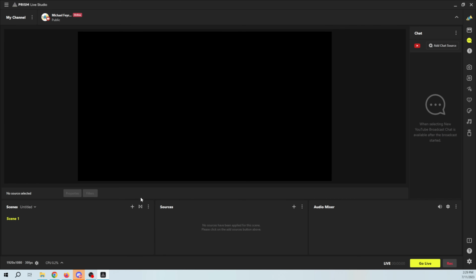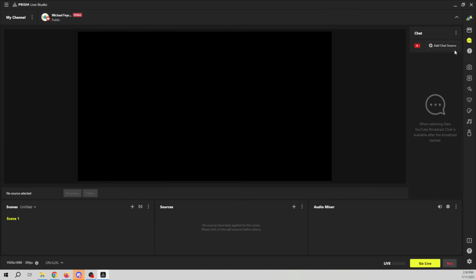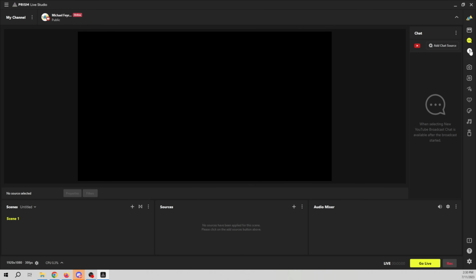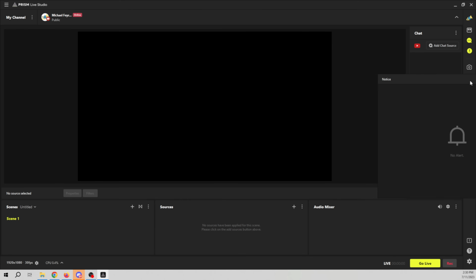All of this stuff is very similar to how it looks in OBS, which makes perfect sense since the bones of Prism Live Studio are in OBS. But it gives you access to so much more. Over here on the right, that'll activate studio mode. This will activate your chat. Very, very cool. You can add chat sources as well. So currently we are accessing our YouTube chat, but you can add other ones right here if you wanted to. And then you've got this little exclamation point here, which will be for your alerts and that sort of stuff.